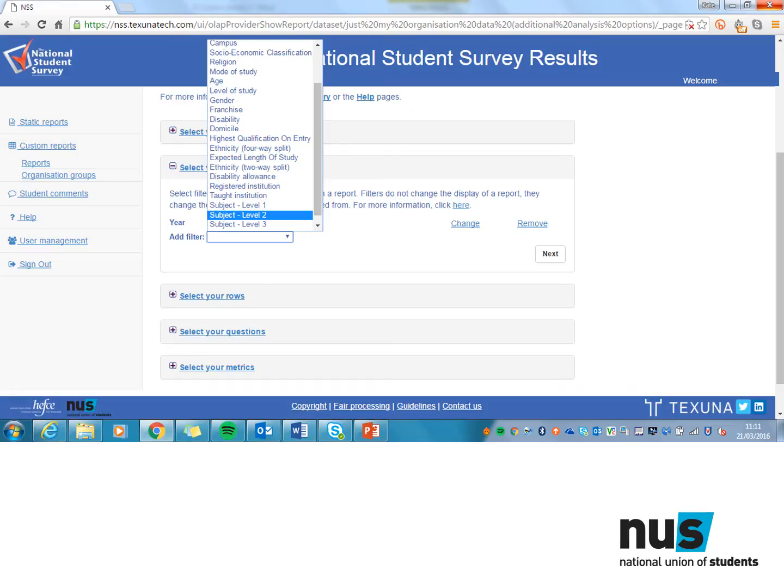Next, we need filters. Leave the pre-applied filter for the current year in place and add in a filter to only include engineering students. You could do this by department if you know your codes, by selecting from a list of course titles, or by using subjects. I'm going to apply a filter for subject level 2.